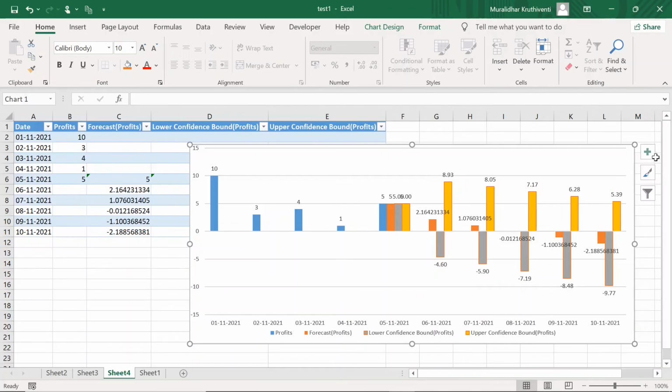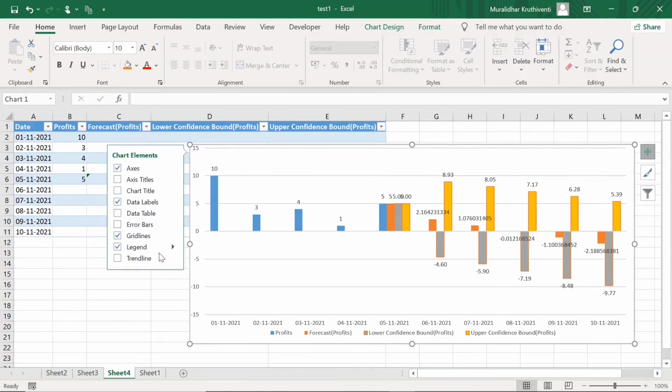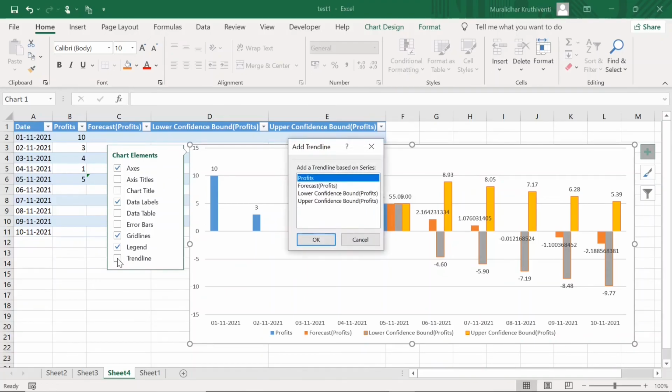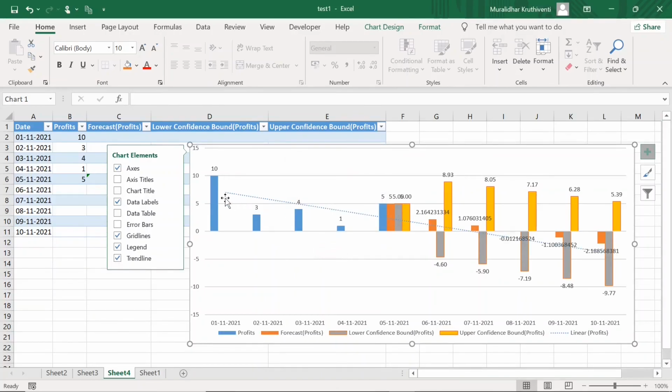Now let us try a trend line. So if I select this here, this is the chart elements I clicked on, and then I'm selecting the trend line of profits. Okay, so you can see this trend line. This is falling down, the profits are falling down.